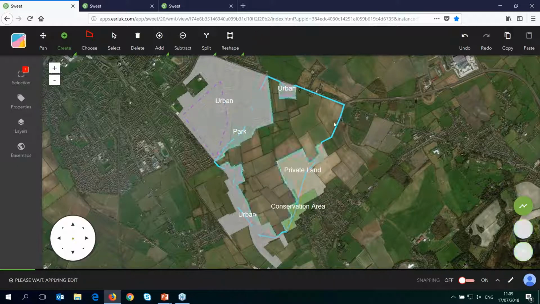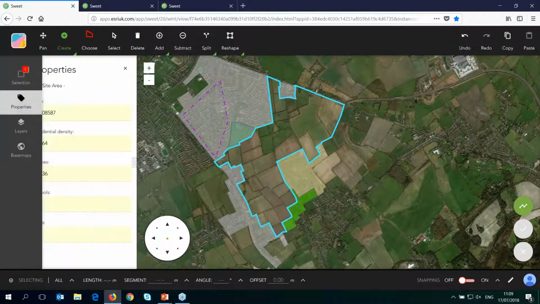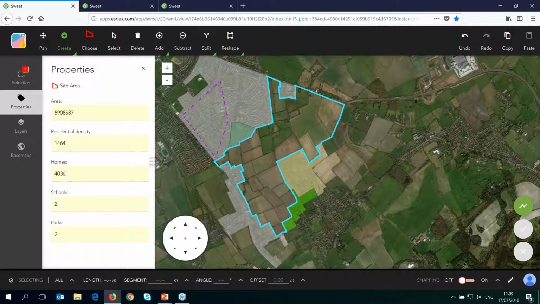And what you'll notice now that when I finish that digitization, Suite has dynamically clipped that to the constraints area. So I know that my new boundary is reflecting the site that I've actually got permission to build on. When we open up the properties page, we can also see that it's generated, obviously it understands the area, but from that, it can take the density calculation and calculate how many homes could potentially be built in this area, as well as other infrastructure, such as schools and parks that might be associated with that build.